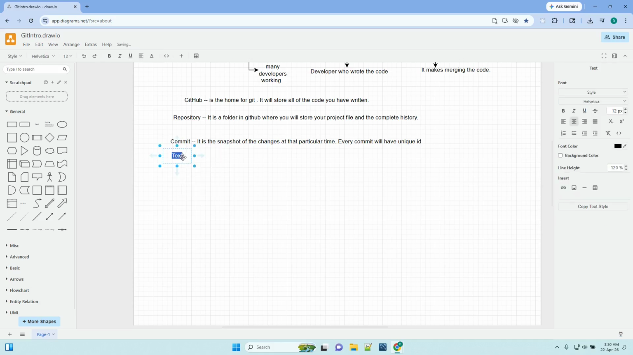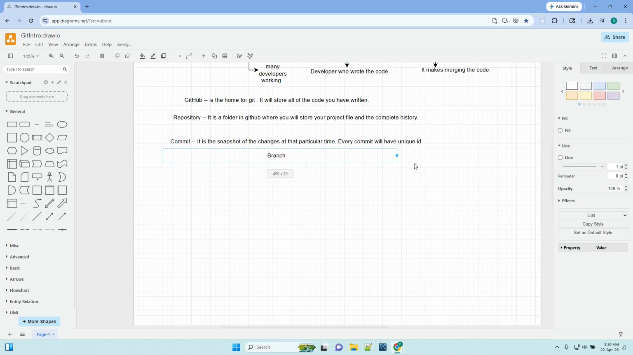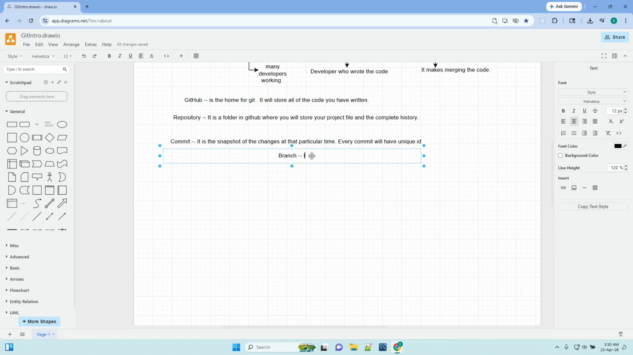Right now, we have one more thing, which is branch. Branch is nothing like a new page. Like I have told you, branch is what? It's a separate page where we are writing, or a lane of development, if we talk in technical terms.